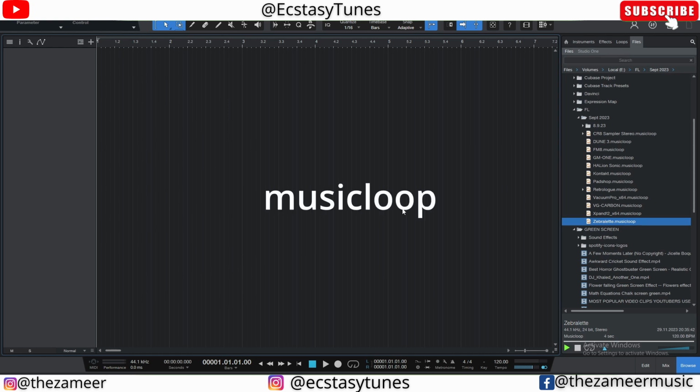The first one is music loop. Music loop is a loop that you can create, but then you don't have to render it to audio. You can actually save it as a MIDI file. But music loop is more than saving as a MIDI file, although in a way, it's a MIDI file. However, it's a more advanced type of MIDI file.